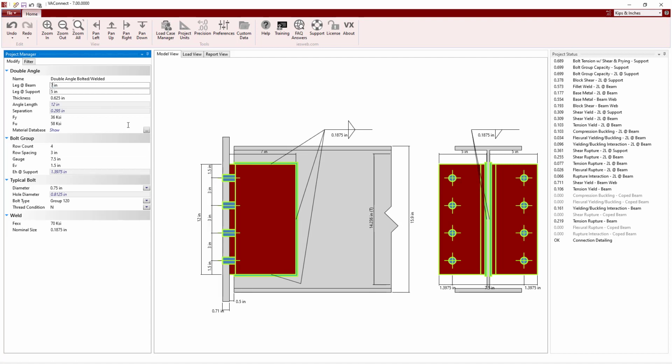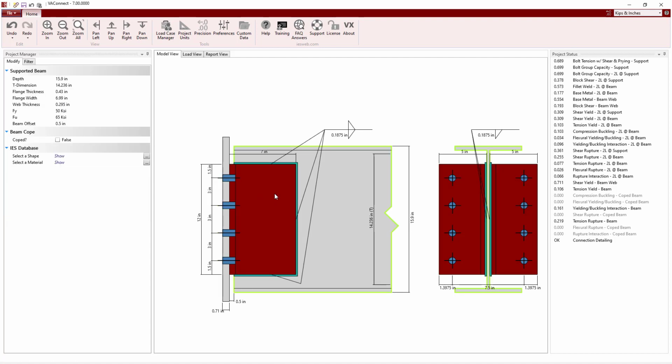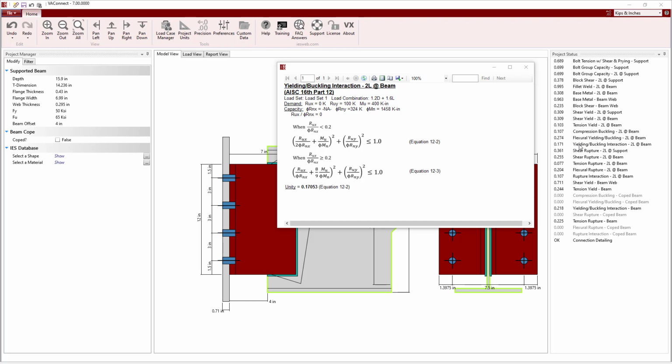If the angles had larger legs on the beam side and the beam had a larger offset, the flexural limit states for the angles would increase. The flexural demand for this connection is also accounted for in the interaction limit states, which consider combined shear, axial, and flexural loads on the legs of the angles that are connected to the beam.